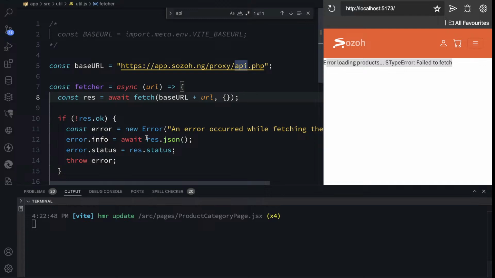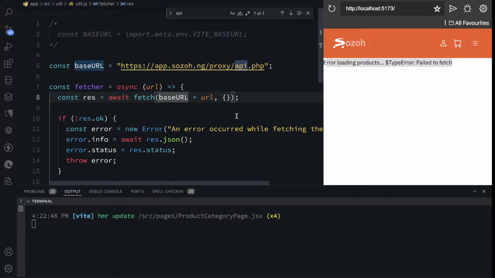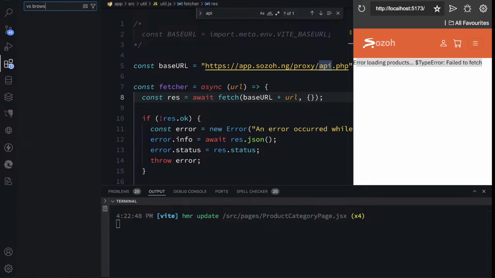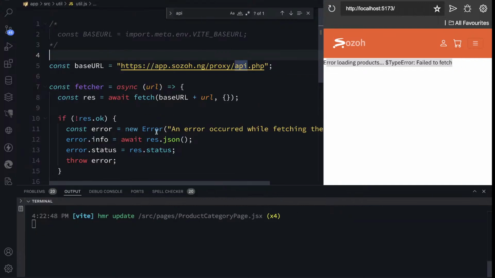Something is definitely wrong somewhere, and we need to figure that out very fast, because my kids are around and they're about to come and take over this place right now. The name of the extension is Visual Studio Code, but you will write VS Code. If you go to the extension section, you will type VS Browser, and you should see the browser there. Very nice browser.